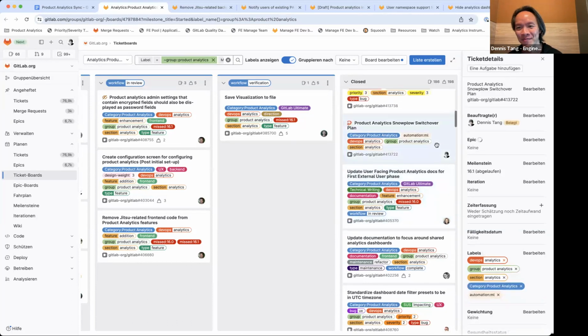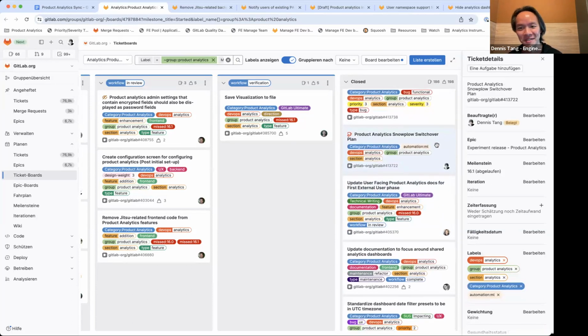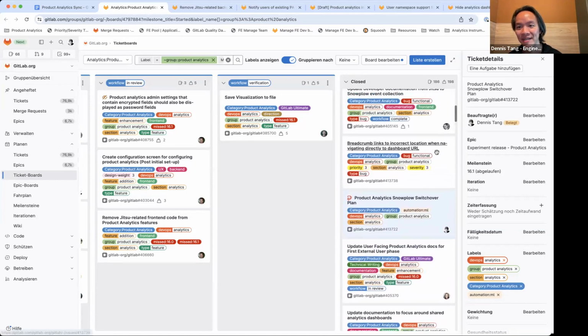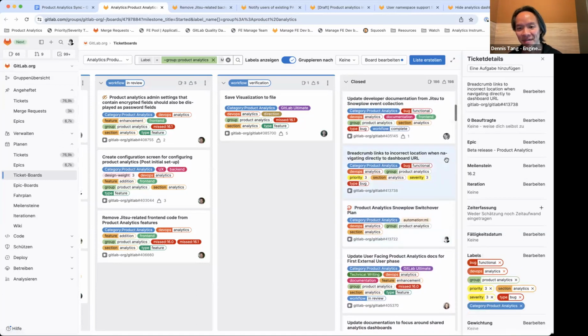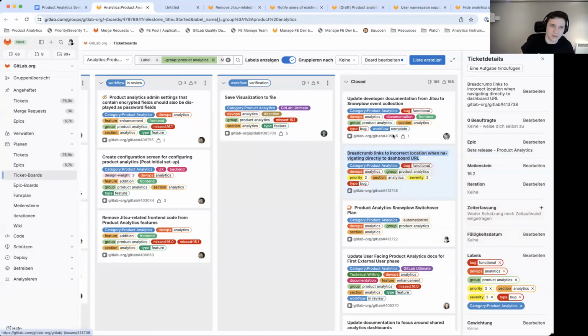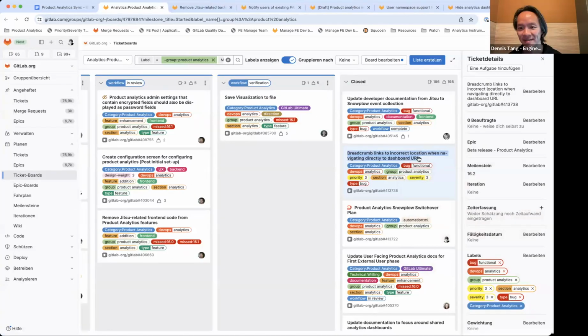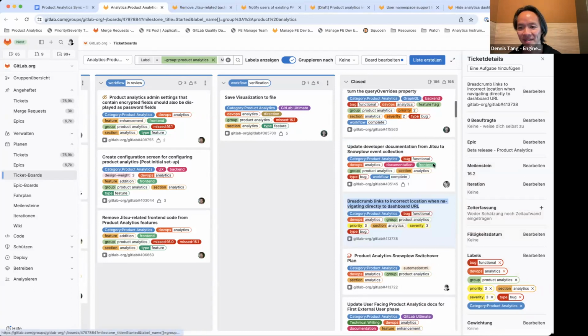Anyways, we have the product analytics for Snowplow switchover plan. I think I've covered this. We're officially running on Snowplow, so that's good. We've resolved a bug or closed it. It's in the correct location when navigating directly to the dashboard URL. It was a duplicate of the issue I'm working on. Right. Yeah. But anyway, cool.